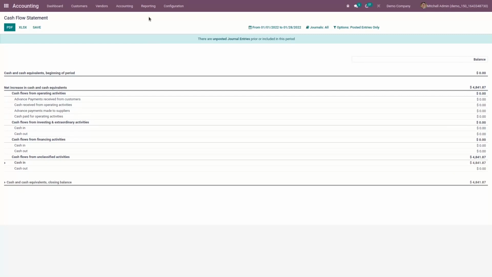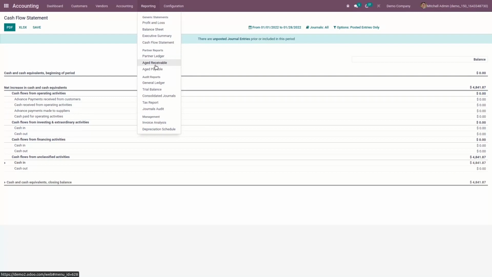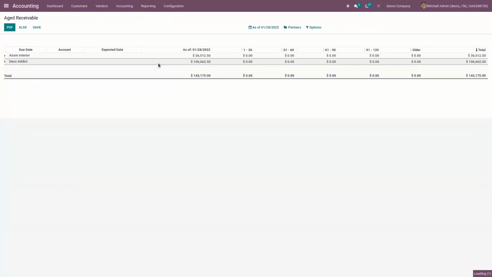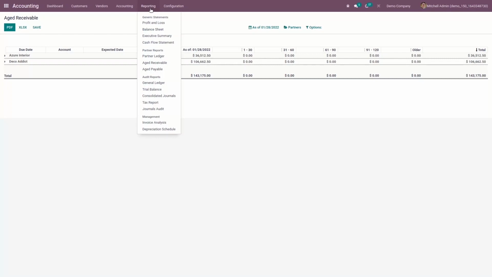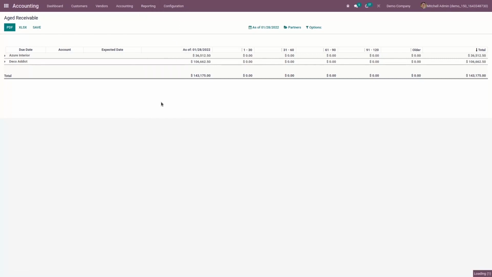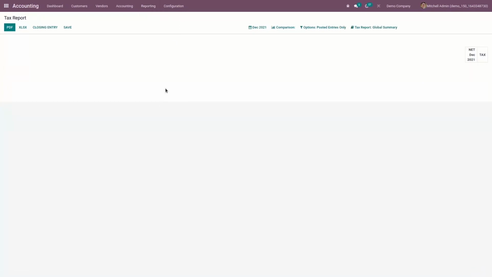Similarly, you have the aged payable and aged receivable reports. With the aged receivable report, it will show you the sales invoices that are awaiting payment during a selected month as well as several months. Similarly, you will also have a tax report, which allows you to see the net as well as the tax amount for all the taxes, grouped by different types. So that is possible with the reporting.